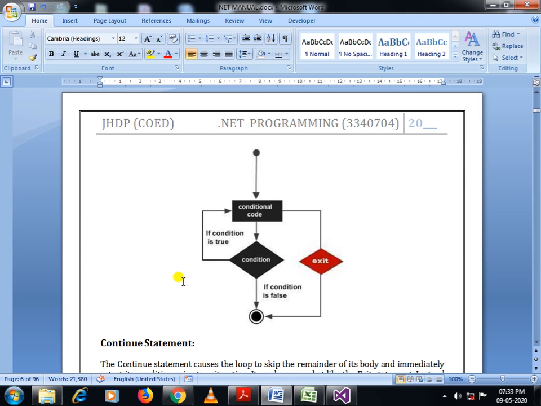This is the flowchart for the same. This is the starting point, body, condition. If the condition is true, it will keep on executing. If the exit statement is encountered, then it won't execute the conditional part. Immediately it will come out from the loop.